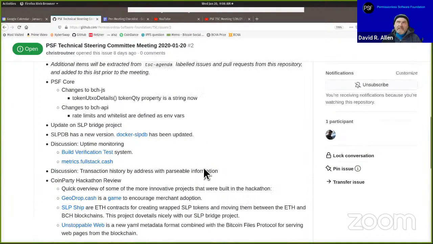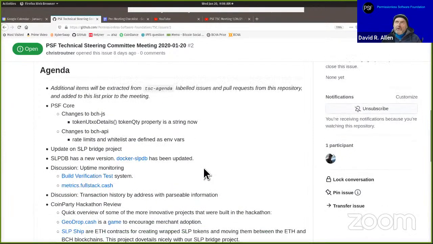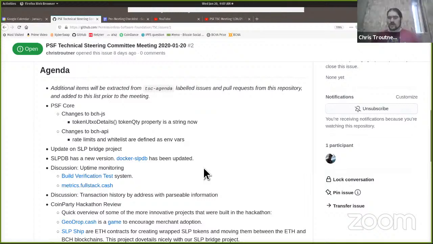So, Chris, I would just add that we would maybe want to do a round robin of introductions. Sure, that's a good idea for people who aren't familiar with us. I'll start. My name's Chris Troutner. I founded the Permissionless Software Foundation as well as FullStack.cash, which makes developer tools for developers, particularly JavaScript developers who want to build on top of the Bitcoin Cash and BCHA blockchains. And so it's a wide range of tools.